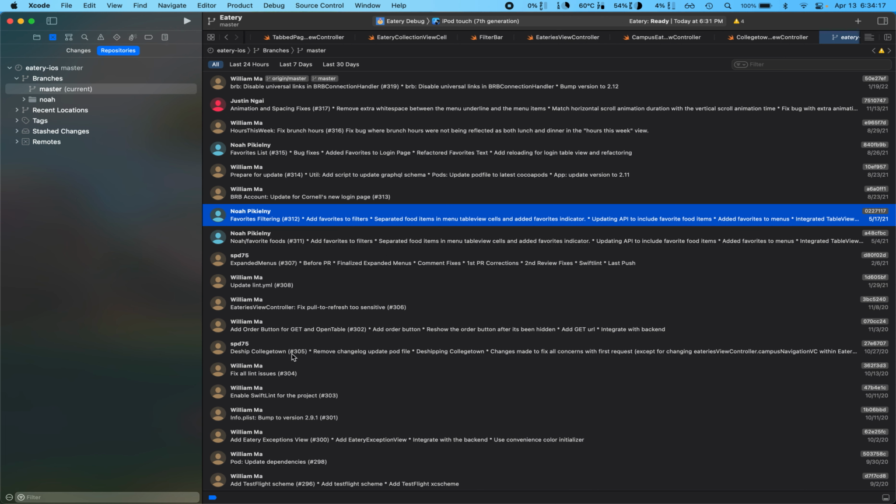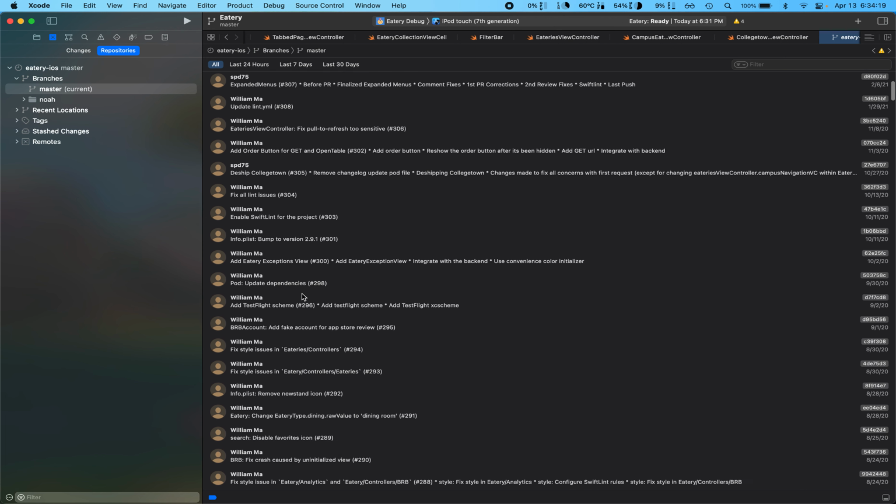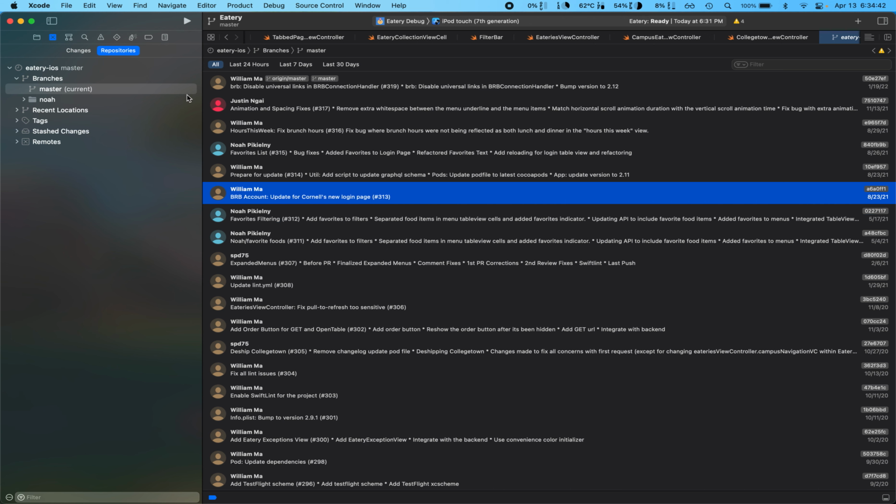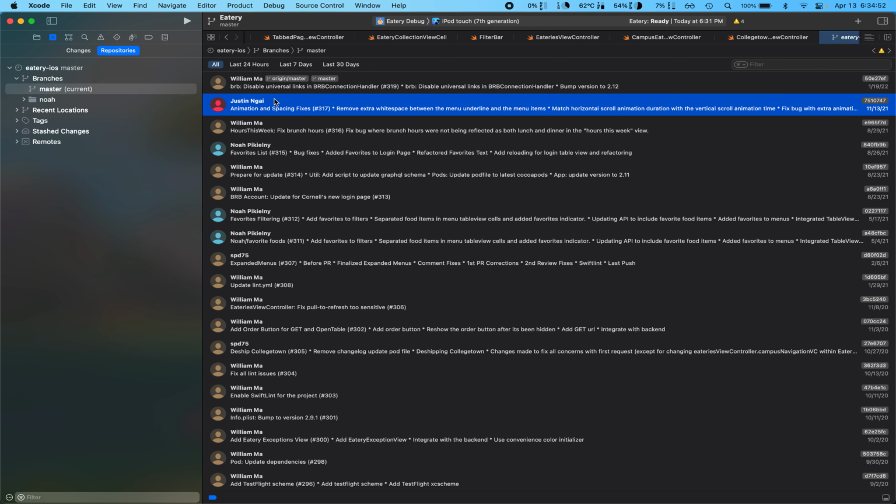For example, here's Eatery's code base. There's a lot of commits, and each one of these is a commit. A commit we can think of as a current snapshot of what someone has been working on. I might make some changes and then make a new commit, and that will have all of my current state. Then, for example, Will made a commit afterwards and then GitHub tries to connect them between each other.